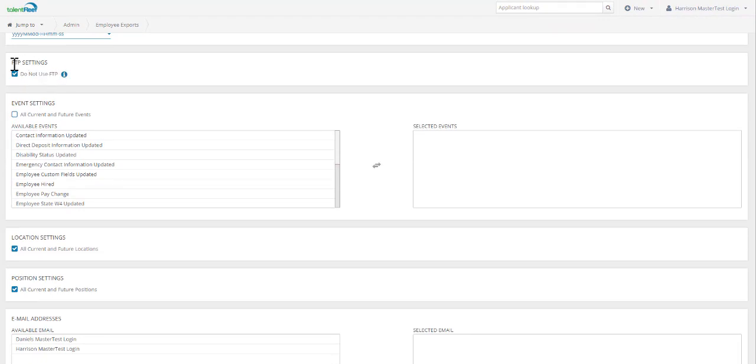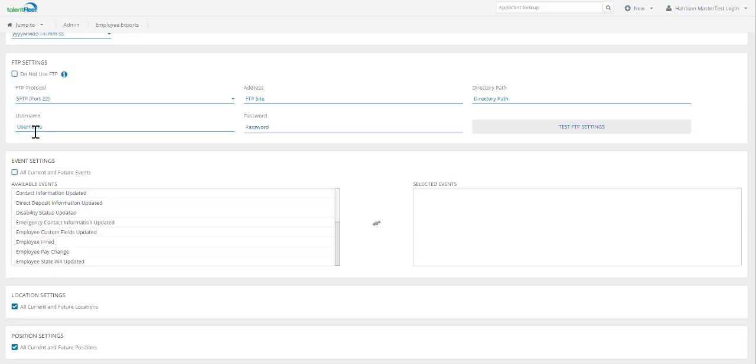Then you have the option to select any file transfer protocol settings. So if you're not using any FTP, any file transfer protocol, then you can just simply select this checked box. Otherwise, you'll want to unselect that box and start setting up your FTP protocol.